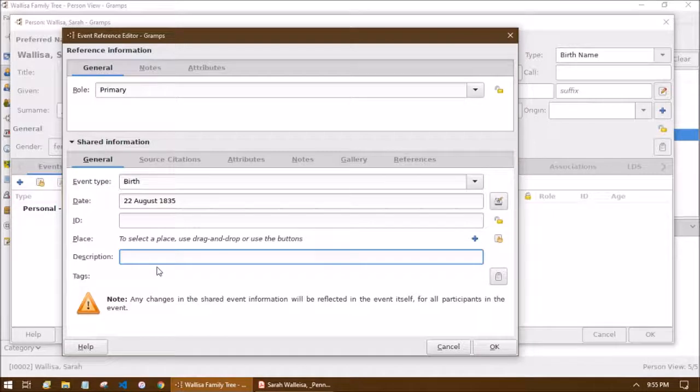This kind of just identifies what this event is in case we're referencing it and we want to see a difference between the events. Because imagine, we're going to have tons of birth events in our tree as well as many other events. So this will just give some little description as far as what it is. So this is the birth of Walisa Sarah, and that's all we really need. You can add more if you want, just be consistent.